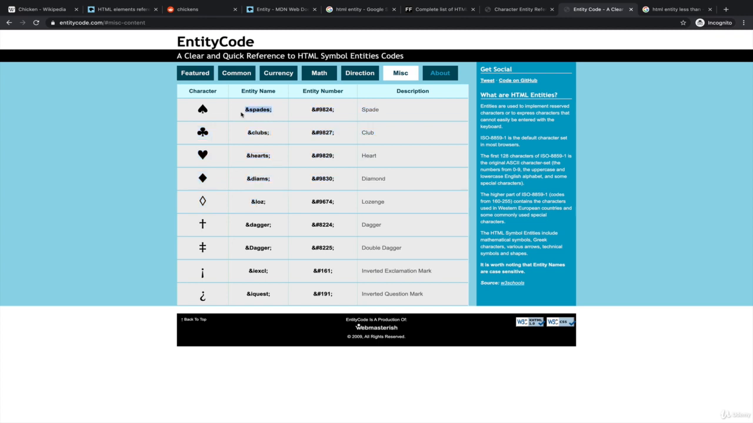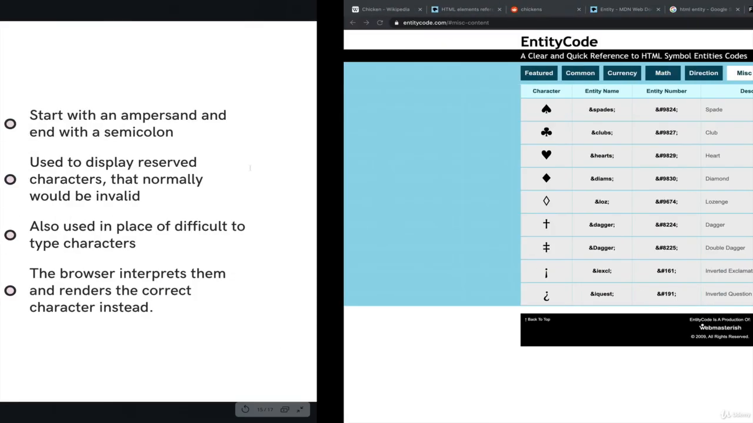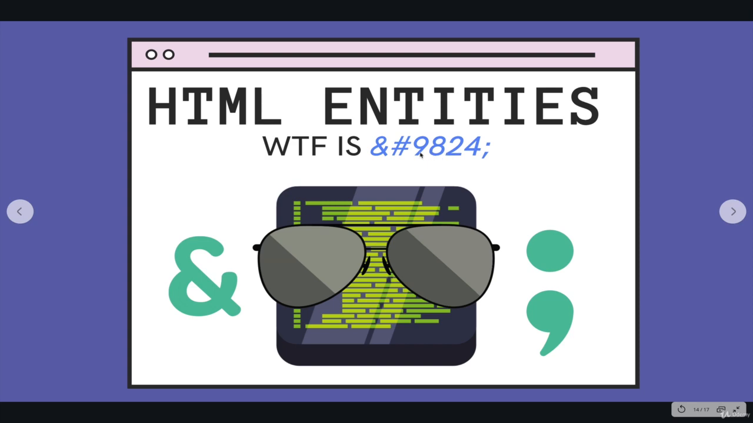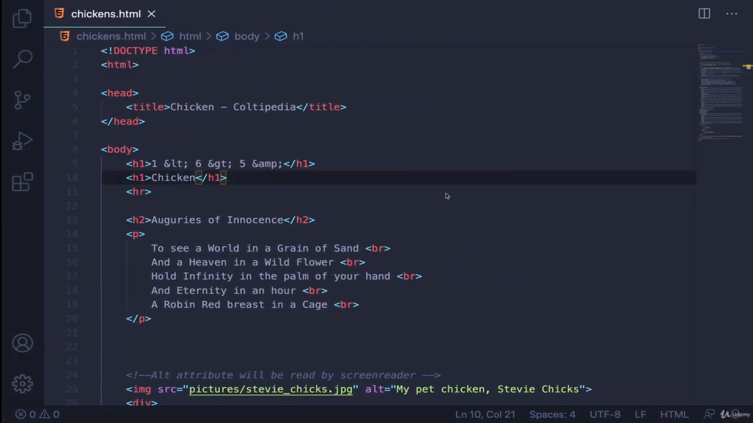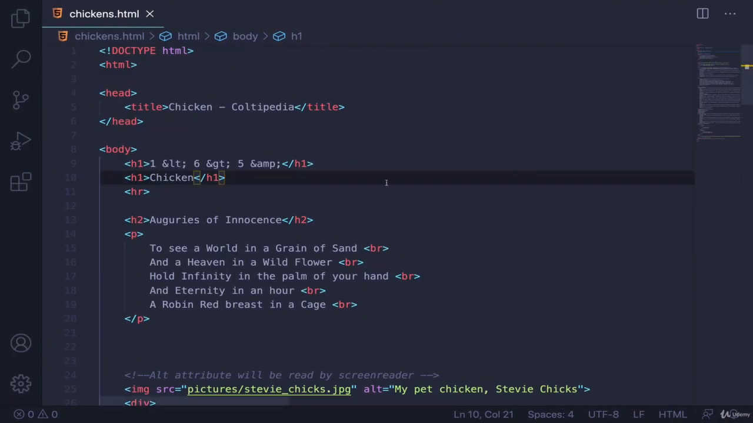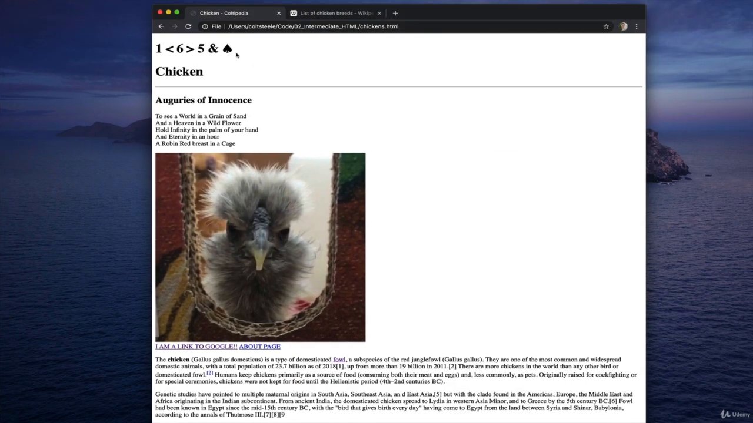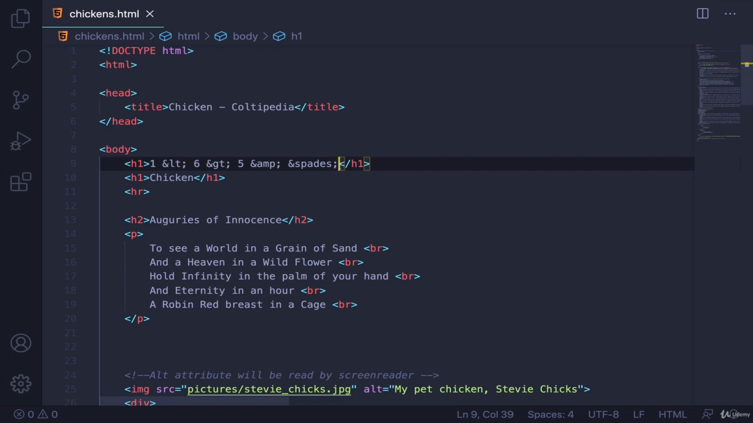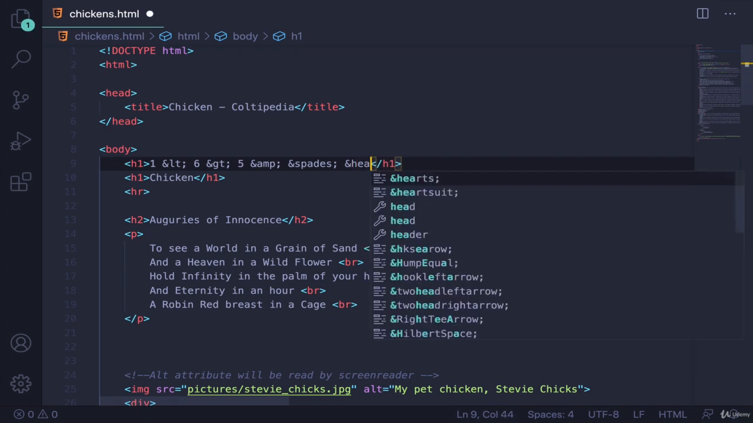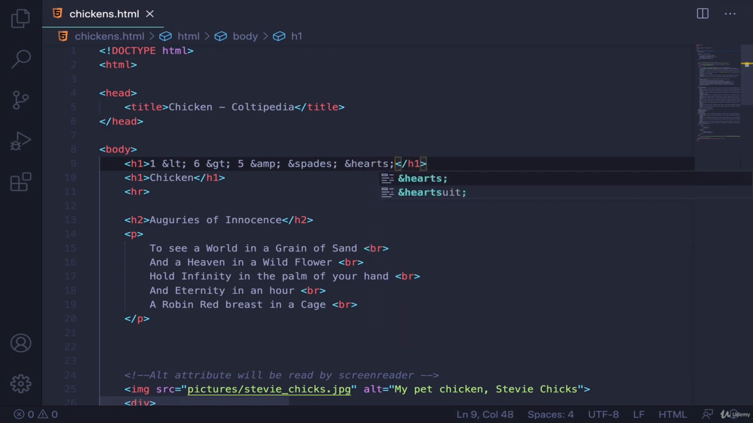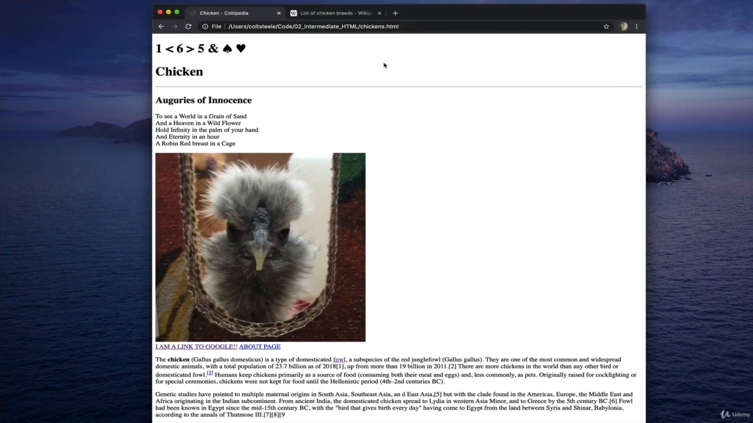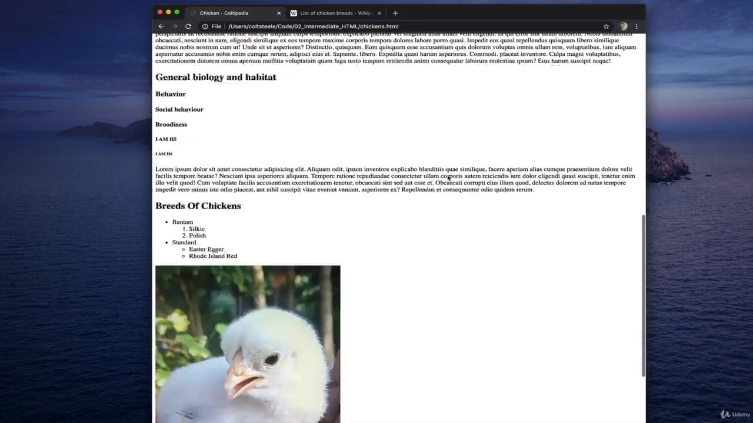So let's just add one of those quickly. Ampersand spade, or spades, that's actually what I had on the slides when I was asking you if you knew what that was. Right here, 9824. It's the same thing, but it's just easier to do it this way. So we could put a spade in there if we want. Refresh. There it is. We could put a heart in there. Ampersand. I think it's just hearts. Is that right? Yep. And that's kind of all there is to these entity codes.